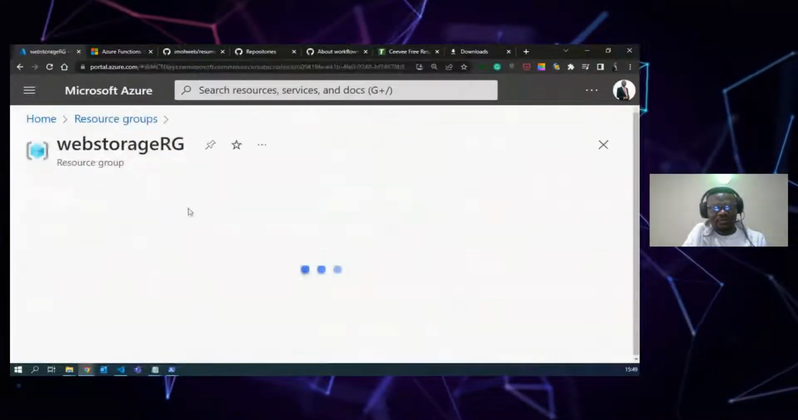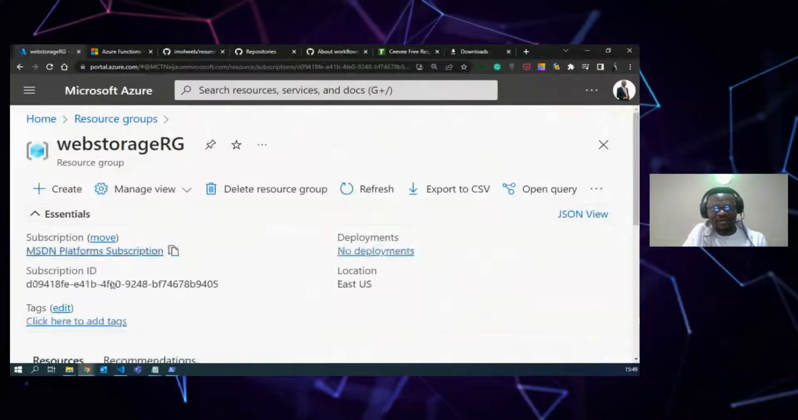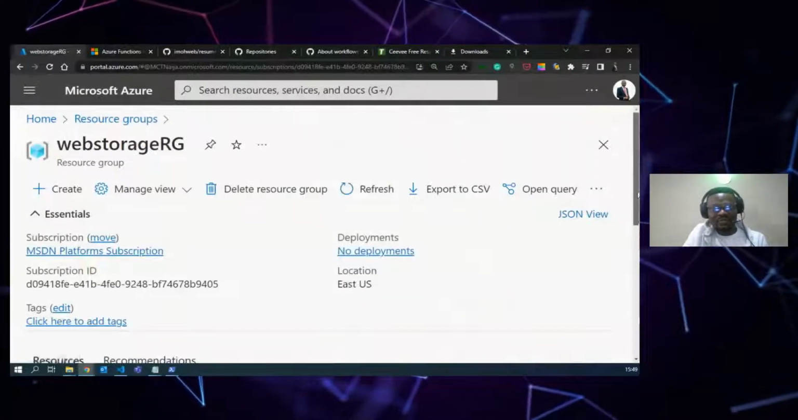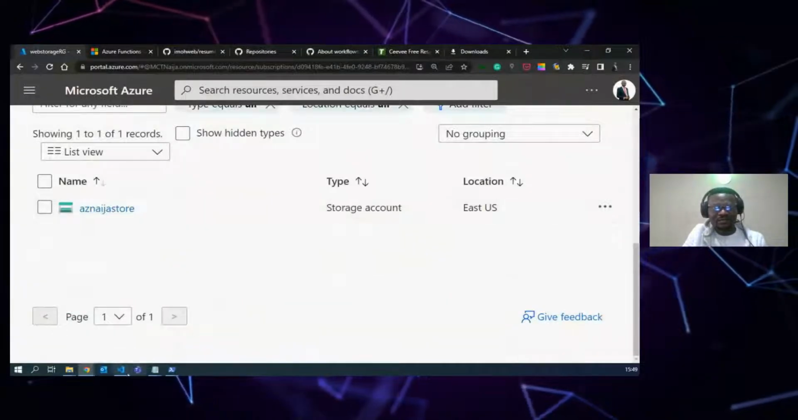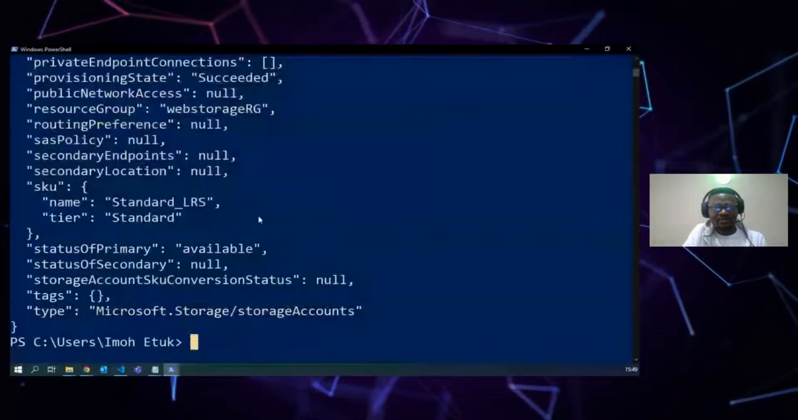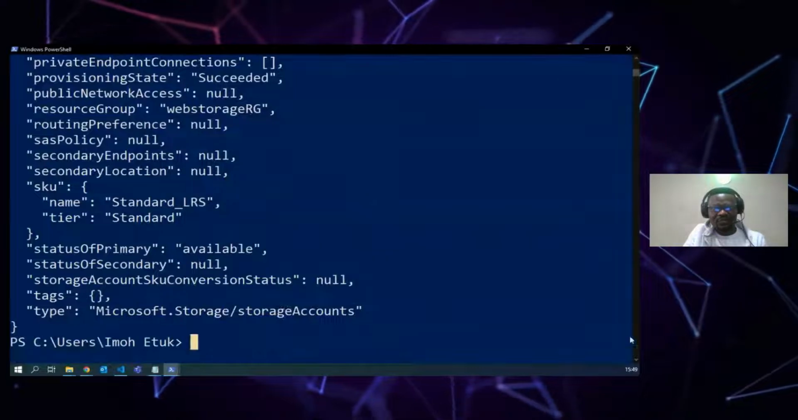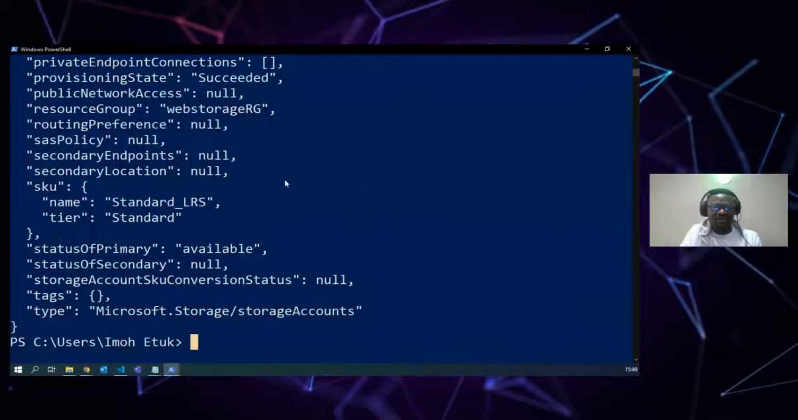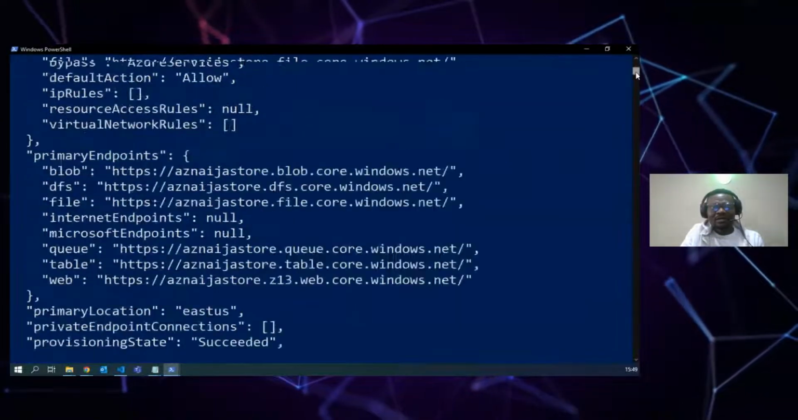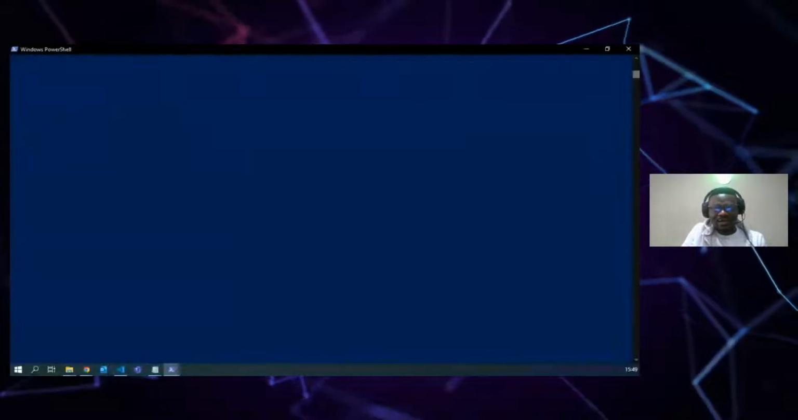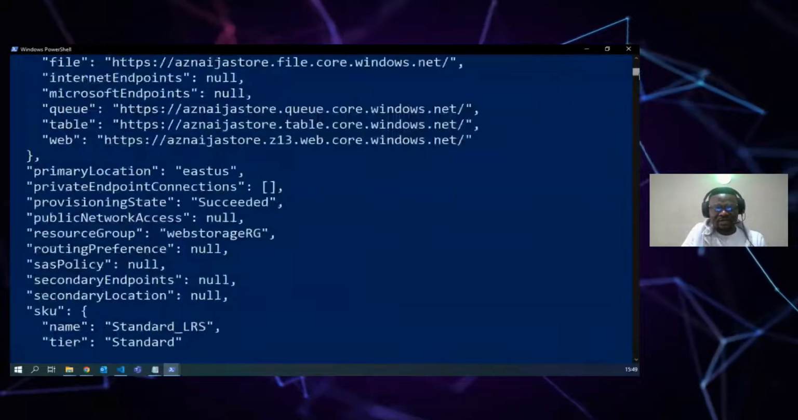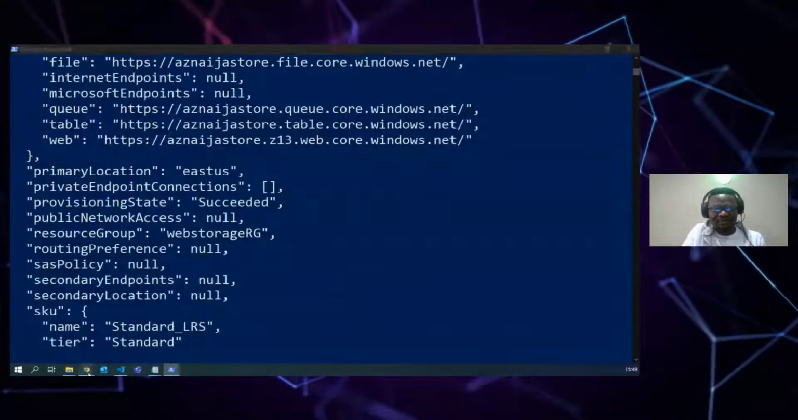So the storage account will be directly inside this. It's still creating. Let's see if it's ready. Okay, it's ready. Look at it. If you go back to PowerShell, we see that all the provisioning steps have been completed. So we have it there. So that is that.